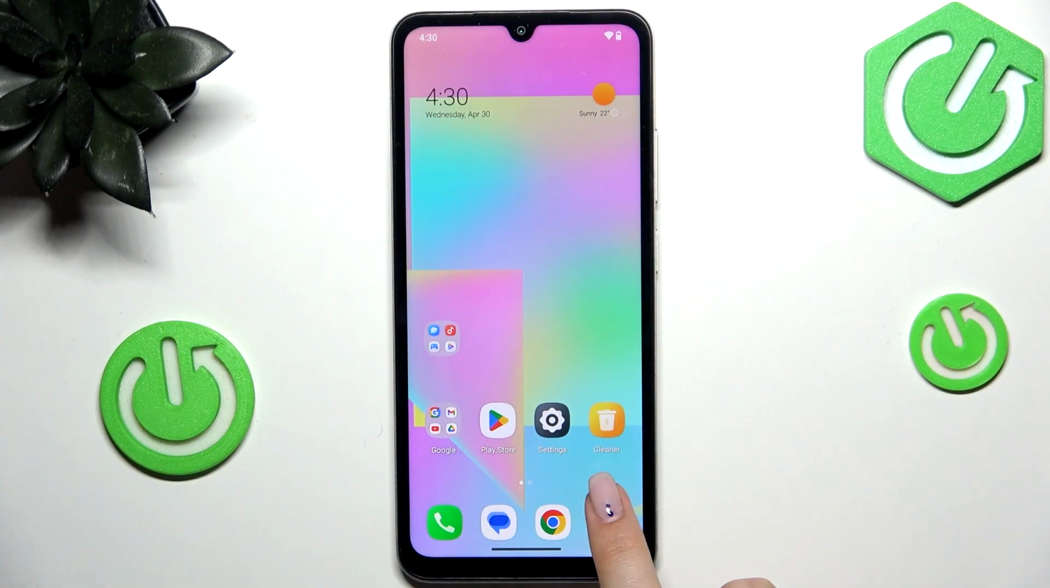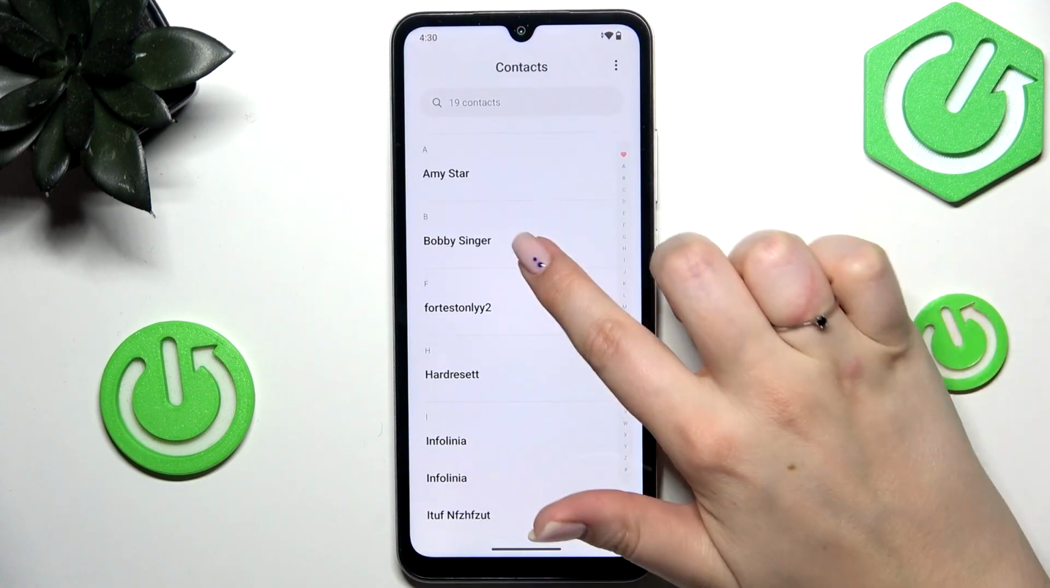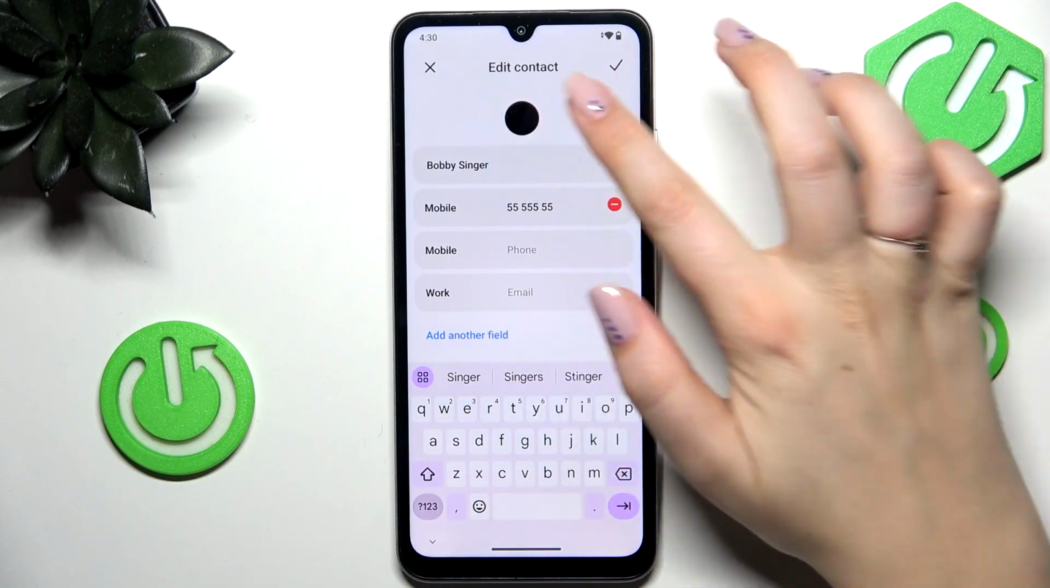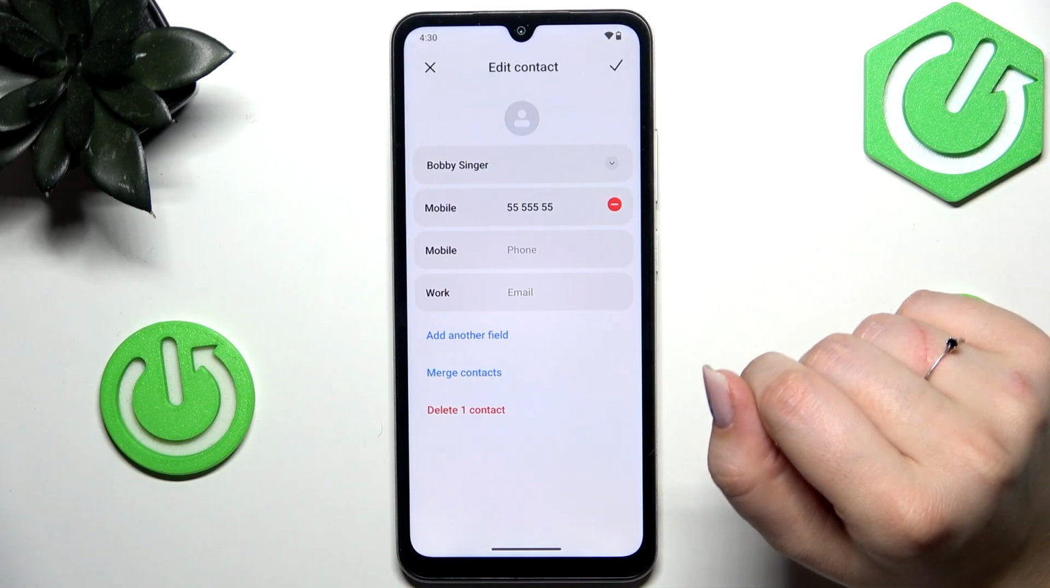So let's start with opening your contact list. Find the contact you'd like to edit and tap on it. And then tap on Edit Contact. Let me quickly remove the photo. So this is what you will see after entering the contact without any kind of photo assigned.